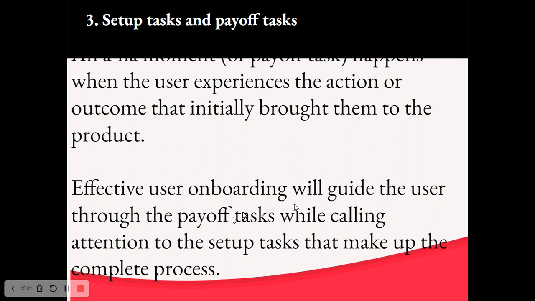Effective user onboarding will guide the users through the payoff tasks while calling attention to the setup tasks that make up the complete process. So you don't just leave them hanging. Take them through the important setup. Do they need to upload their image? Do they need to add their thumbprint? Do they need to take a picture of themselves? So any tasks that will enable them to experience that aha moment, you need to guide them through so that they can achieve that particular purpose that brought them to your app.